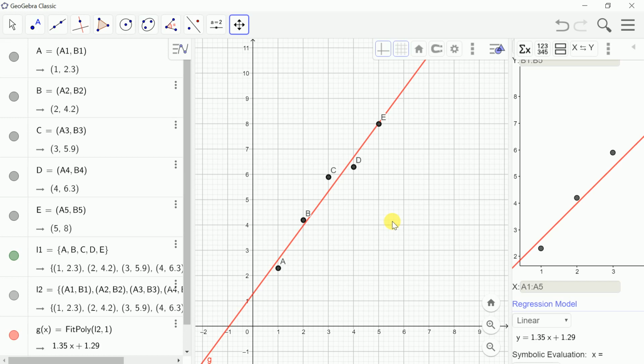The last thing we want to do is label the line and the points correctly in the view here, so that we can see the equation for the line, and we can see the coordinates for the points. So first the line. The line appeared down here as g of x equals fit poly, something. So that is the name of the line.